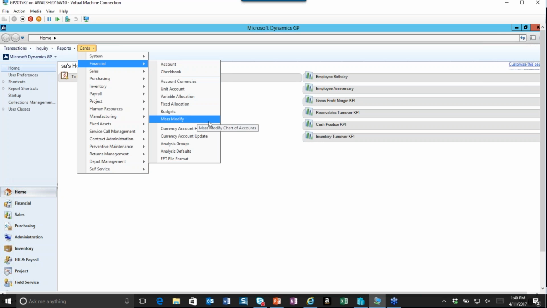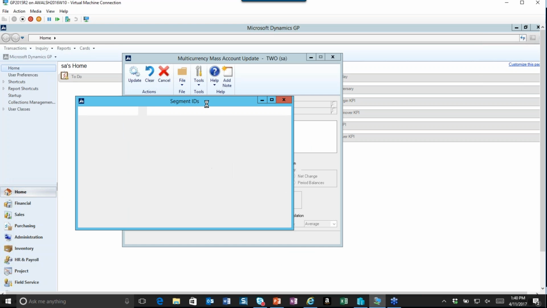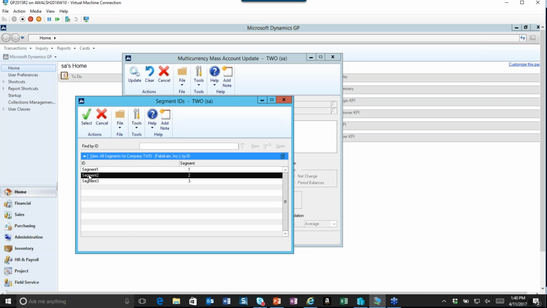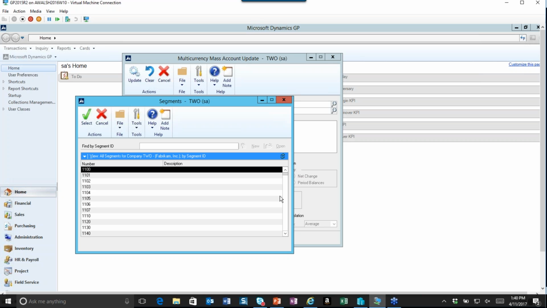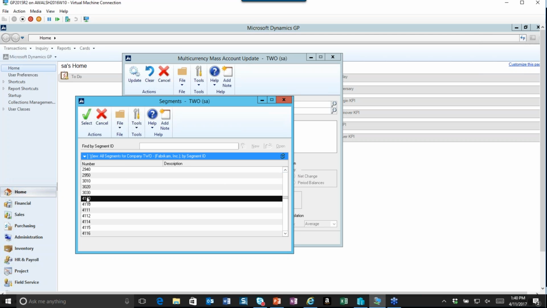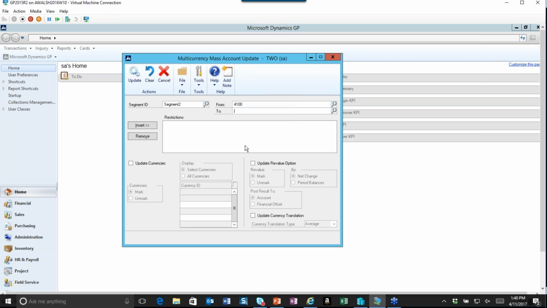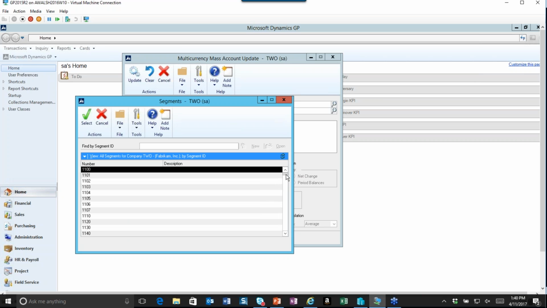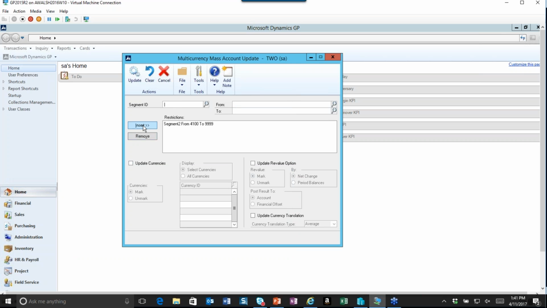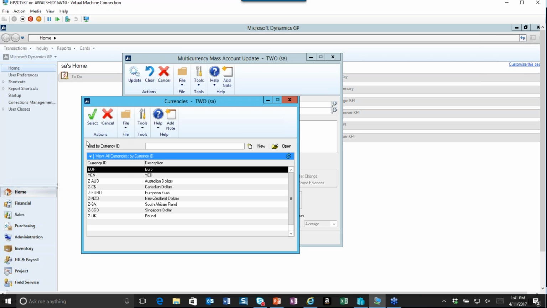We go back to the window, Cards, Financial, Update. And once again, I'm going to pick my second segment because that's my natural account. And now that I've done my balance sheet accounts, I'm going to go over to my P&L accounts. We can insert into the restrictions box, update my currencies. I'm going to select my euro.